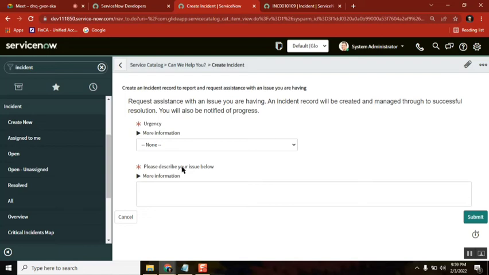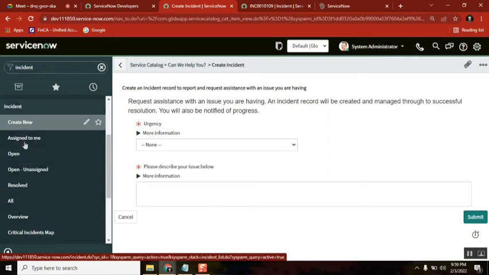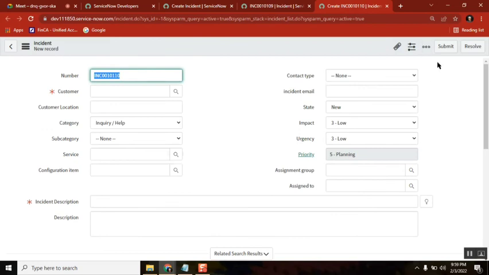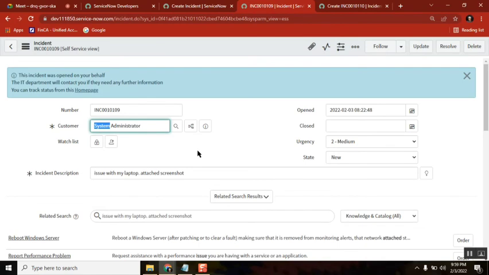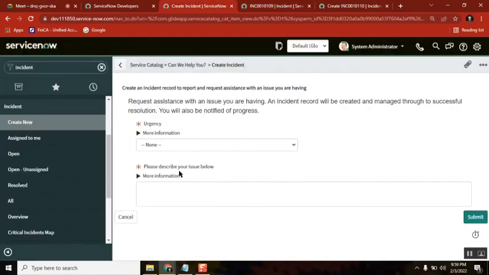But one main difference is that when you are an ITIL user, you can control the application. You can see more options, and you can update and create everything. But this form will not give you that much flexibility. It will only give you incident creation, that's it.